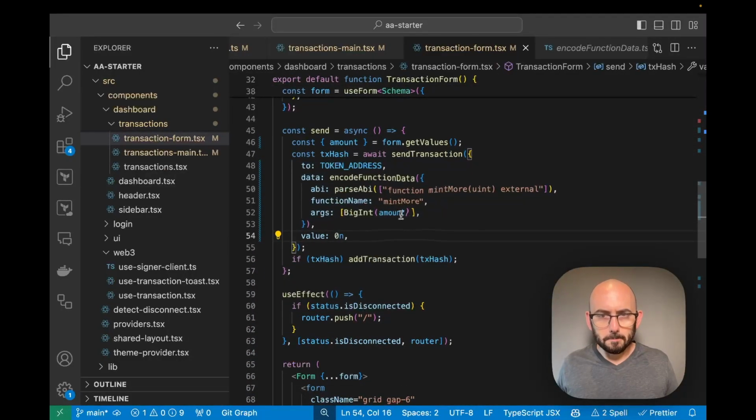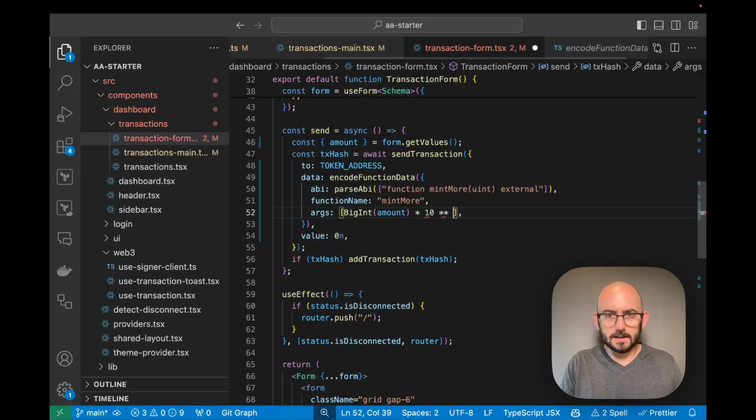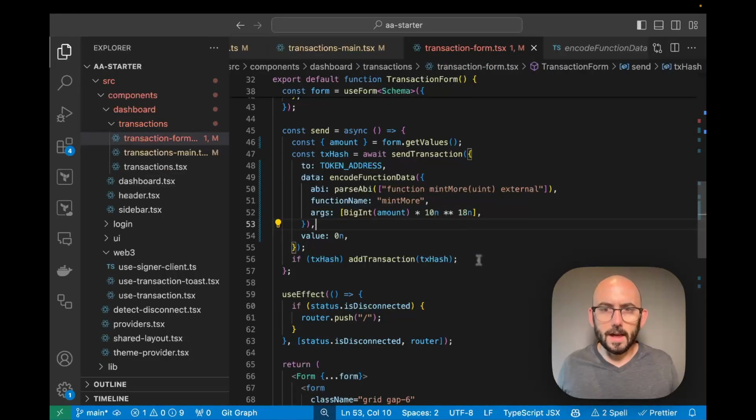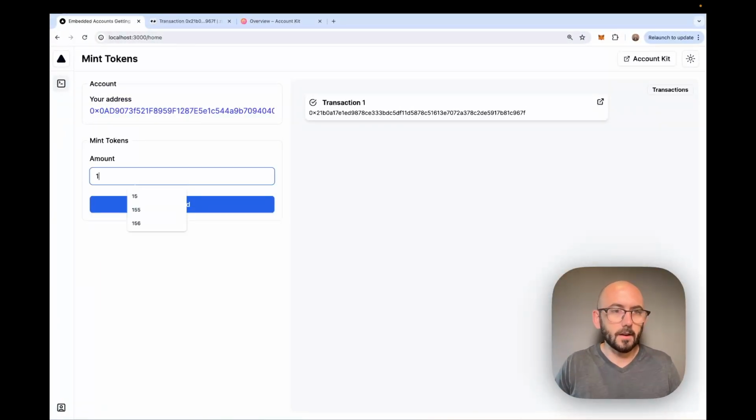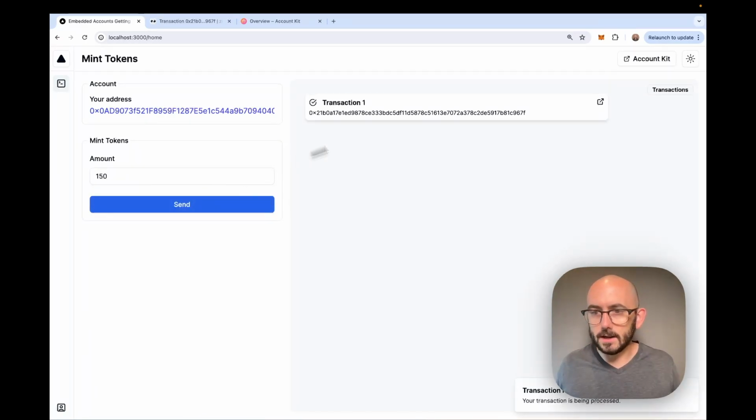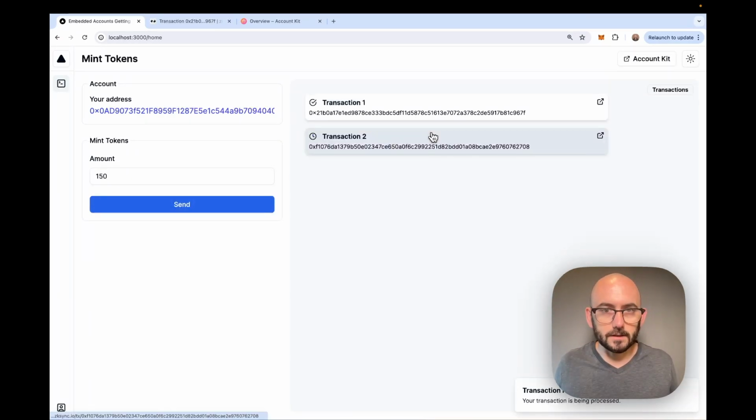So we're going to do BigInt times 10 to the 18th. So we'll make these all BigInts. That way we can actually pass in the amount that we want as a user, the way we think about it. Like 10 tokens is 10 tokens to us, but to the machine, it's 10 times 10 to the 18th, right? So let's go ahead and do 150 tokens here. And hopefully in our second transaction, we will now see 150 tokens minted.